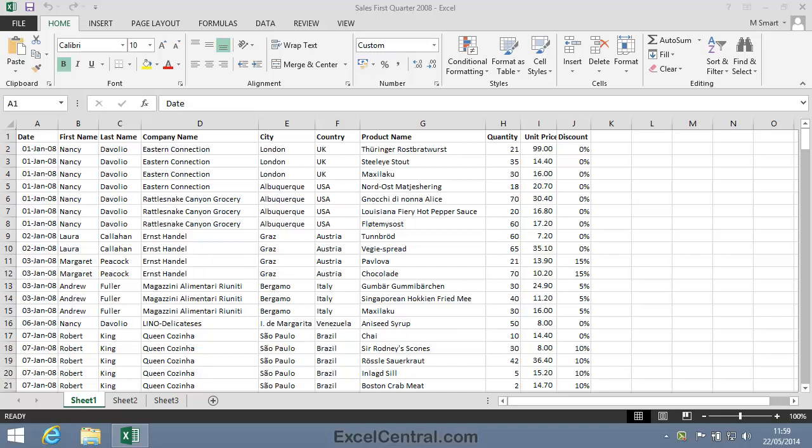For this lesson, you need to open the sample file Sales First Quarter 2008 from your Sample Files folder. And notice that when I'm at the top of the worksheet, it's easy to see which data is in each column. For example, I can see that the city is London, the country is the UK, the quantity is 21, the unit price 99, and the discount is 0%.